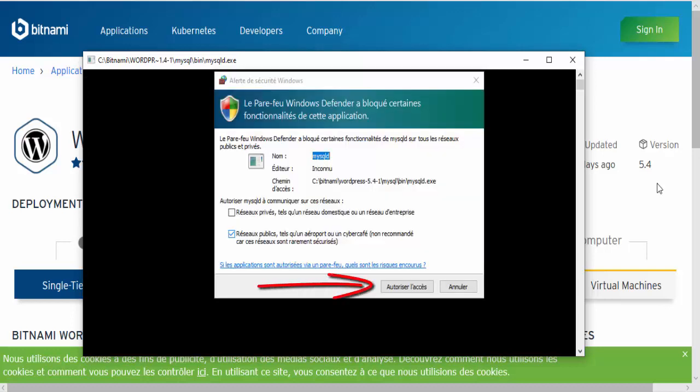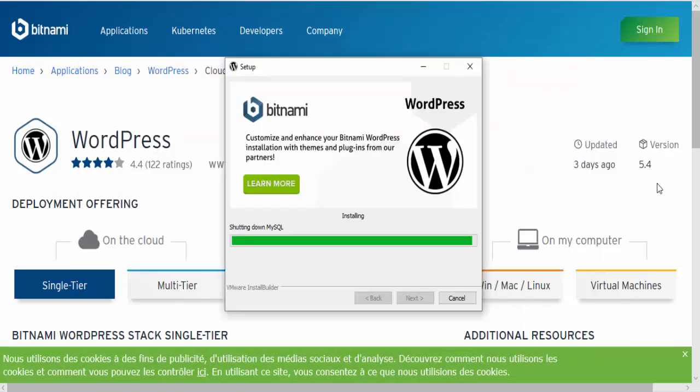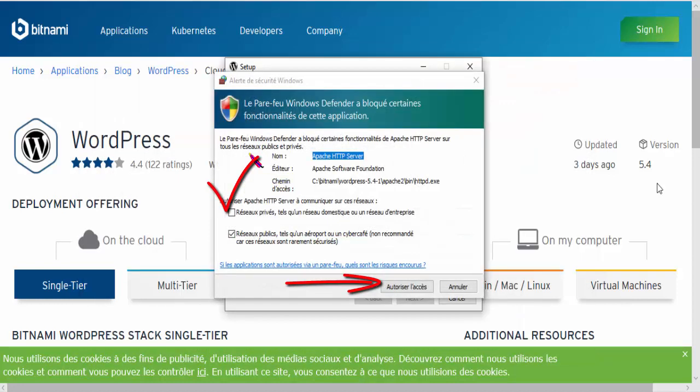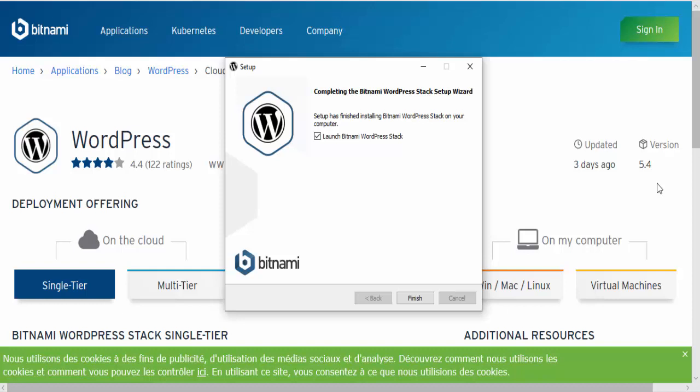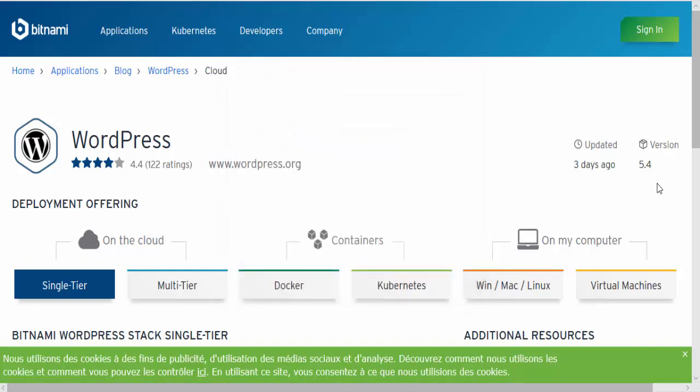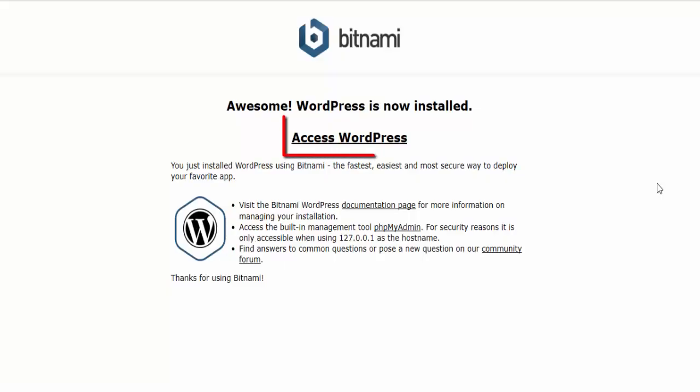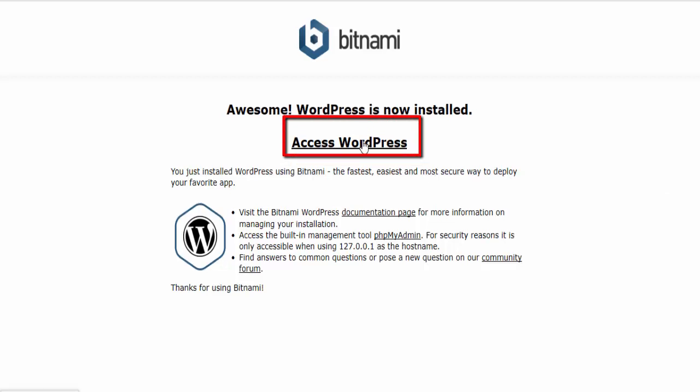Then authorize access. Make sure you click here and then authorize access. And then finish. Then it's going to show up in your browser. Just click access WordPress.